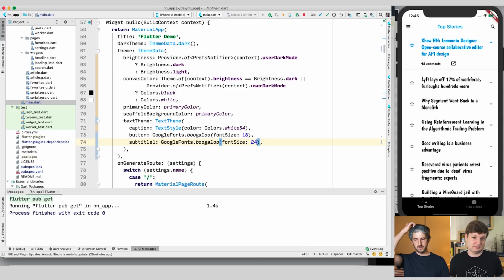Cool. Yeah, almost wherever, even with the buttons, it's almost always wrapped with an animated default text style, and animated default text style just does the right thing with resizing and with animating everything. So you don't need to. Right.